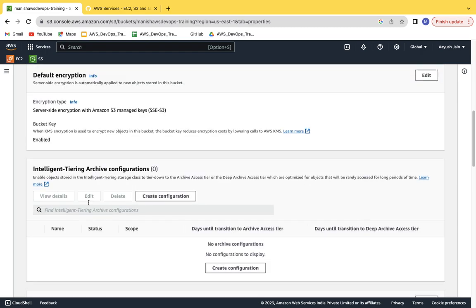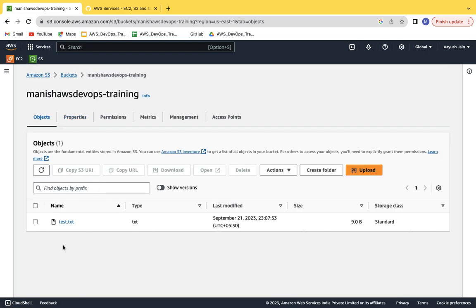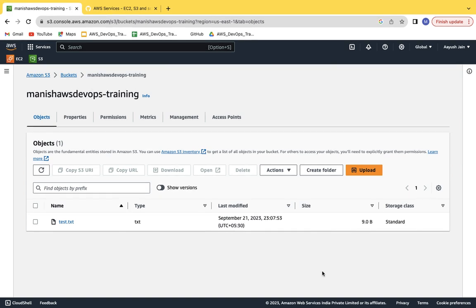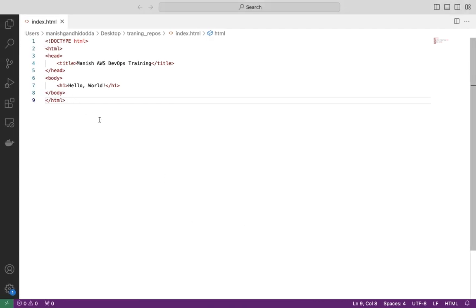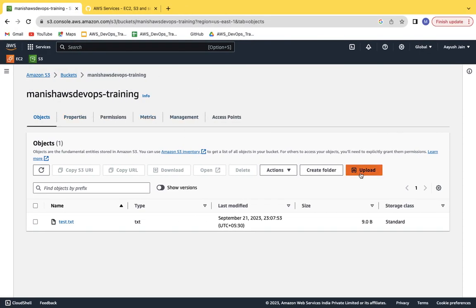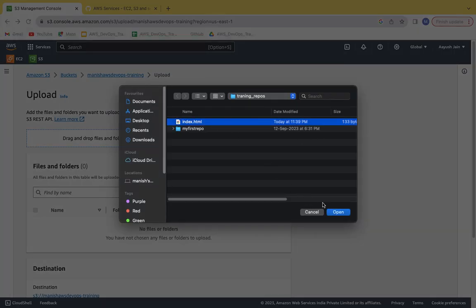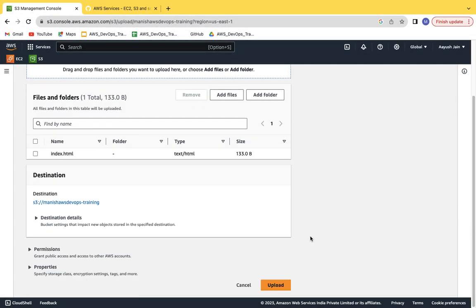As we said, there should be an index.html. Let me create a new index.html and upload it. So my index.html got created. This is my index.html which I'll be uploading. It's a simple hello world that I'll be printing. So let me click on upload. Let me upload this particular file, this is my index.html, just click upload.